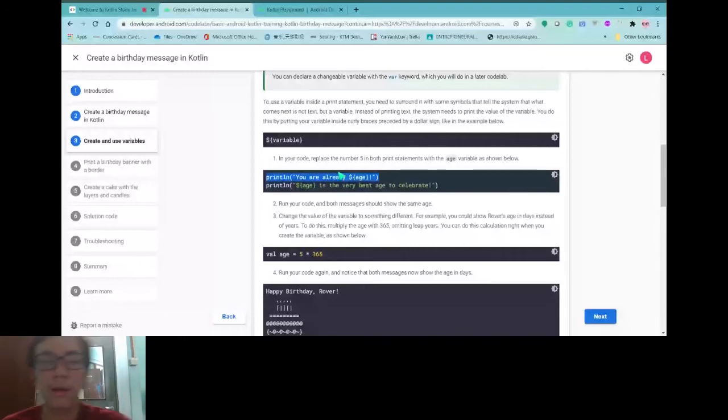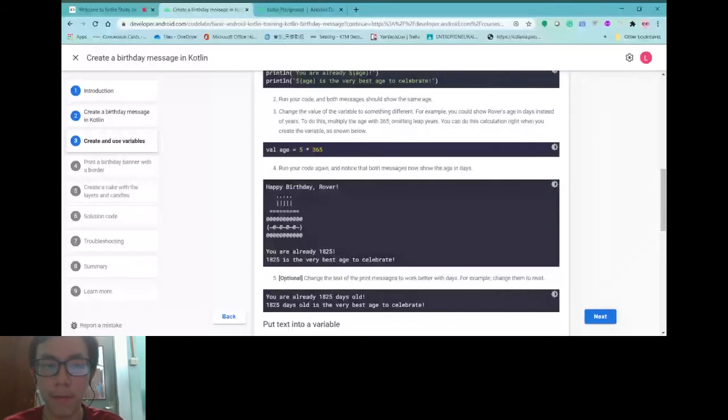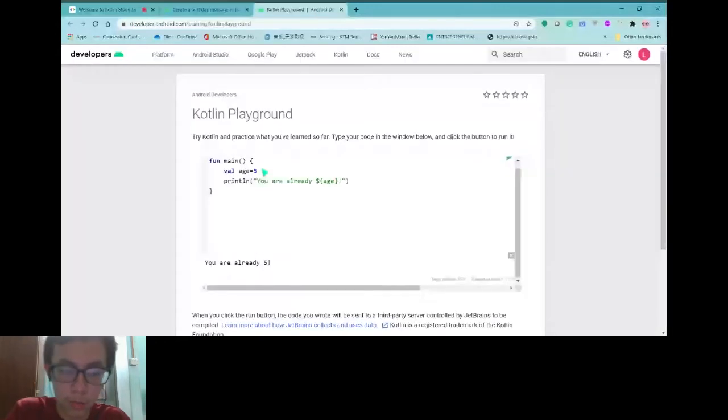Basically, this is the use of variable. And then this is still the same: "5 is the very best age to celebrate." And then you can also involve some operators, like maybe times. If I use it like this, maybe you want to output how many days he or she has lived for now. You just output it: "You're already so many days old." So this is basically just the use of variable.